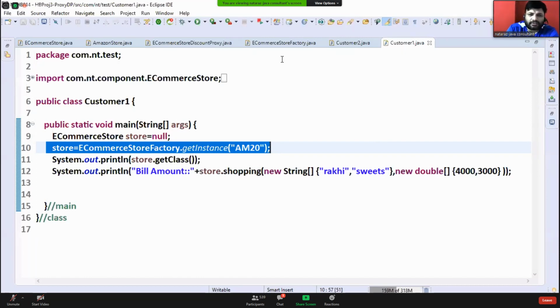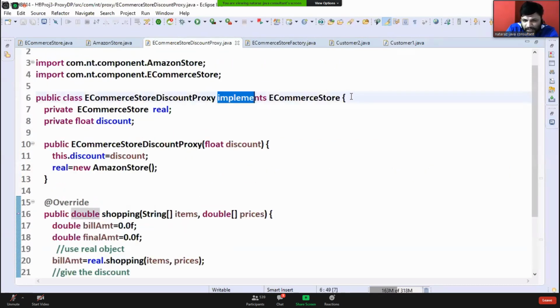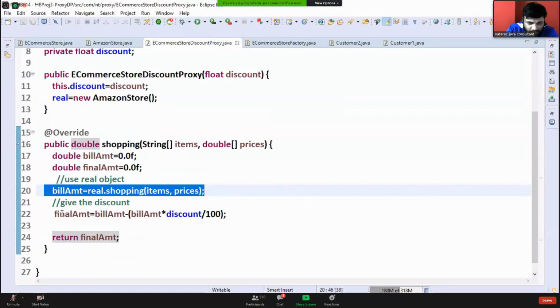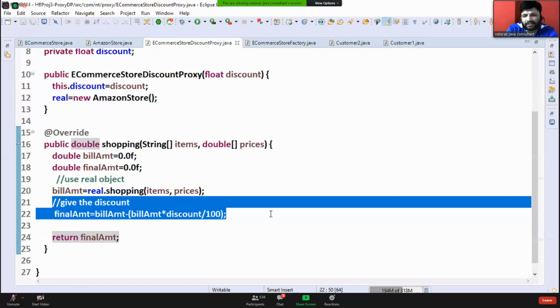Once you see the discount object, proxy one, nothing is there. It is implementing the e-commerce store. It also has a real object, and after getting the real bill amount, it calculates the discount. That means this is additional functionality. But we don't need this additional functionality forever. That's why, in the factory, whenever a discount is not required, we return the real object. When a discount is required, we return the proxy object.